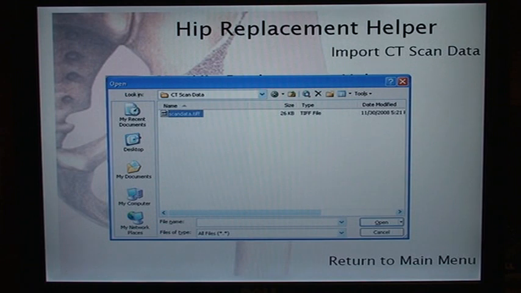The Import CT Scan Data screen would look something similar to this, which is the standard Windows browse format, where you can select the file and then click on Open to open it.